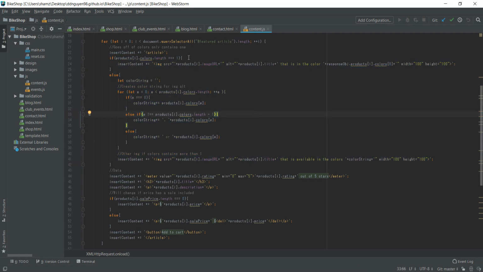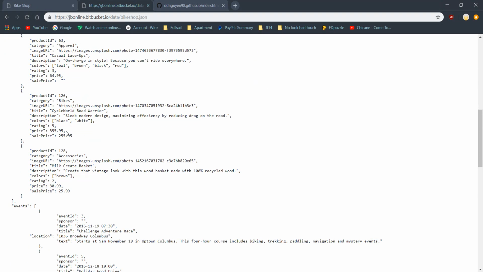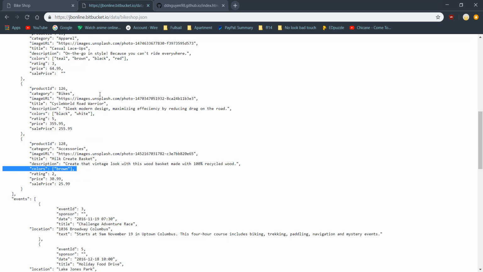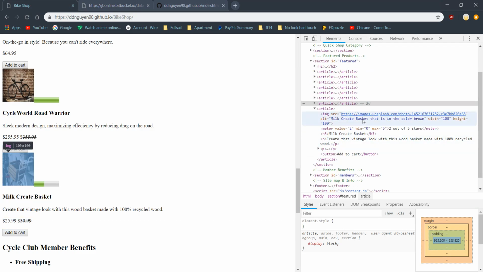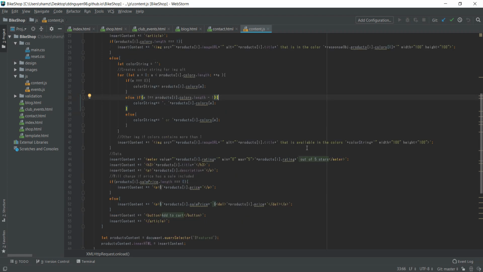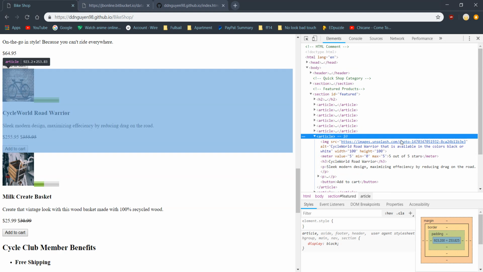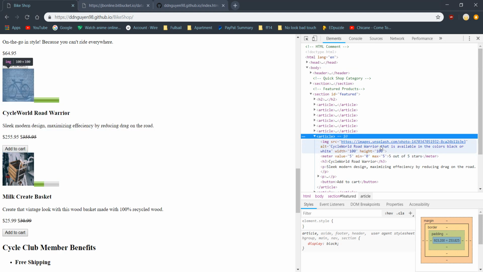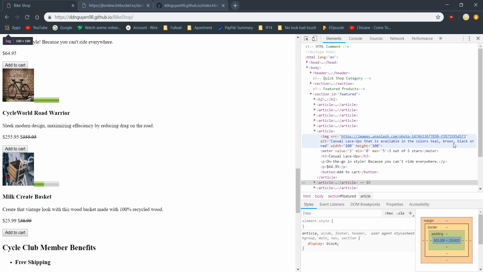What's happening here is if there's only one object in the colors, it will have a custom alt, which we can look at here: milk crate basket that is in the color brown. Else, if it's longer, it will make a color string, which will then give a different alt. This one is for people: Sakura Ward Warrior that is in the colors black or white. And here's a longer one in the colors teal, brown, black, or red.